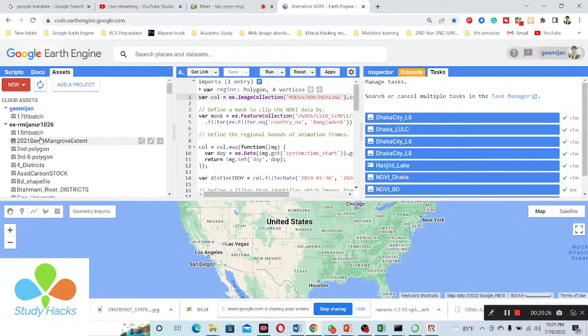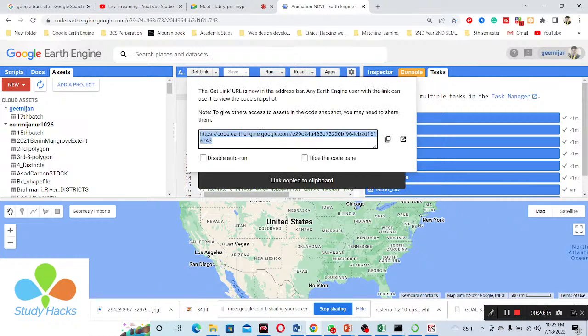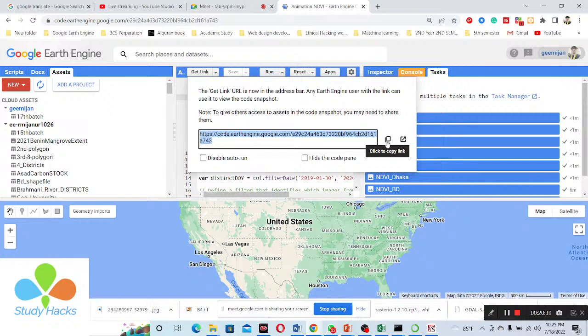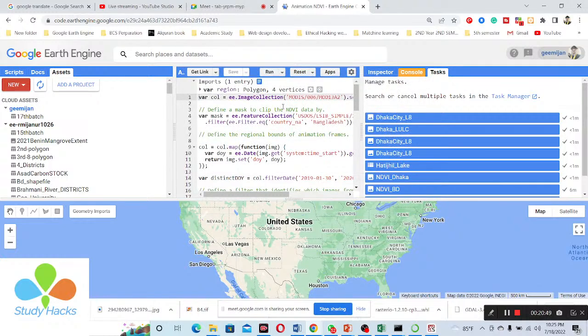Okay, at this time you can also see another button, the get link button. When I simply click on get link, you can see it generates a link. When I click here to copy the link, this link is copied, and when I share this link with you, you can easily access this code, which you can see here.